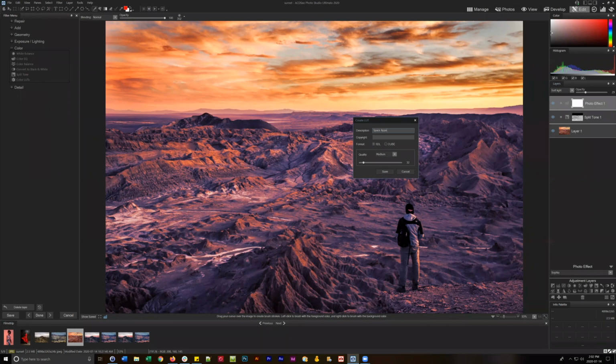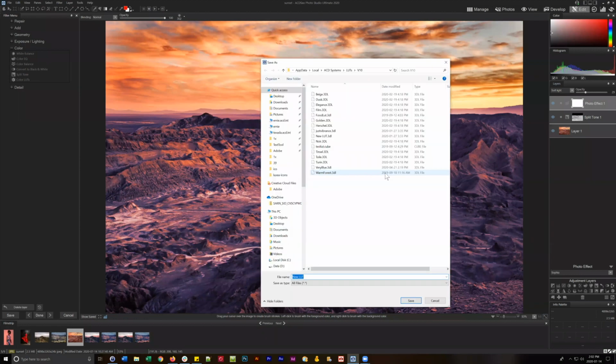Looks very spacey. And then I don't need copyright. I'm not going to worry about that. And we'll save it as a cube file. For the purpose of this video, we're just going to save it at a medium quality just so this doesn't take forever. But you can save it at very high quality. And I'll hit save. And then we're going to save this as space, okay? And I will save it within our LUT folder here.